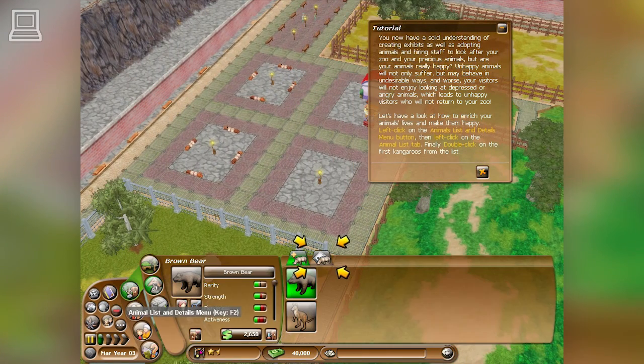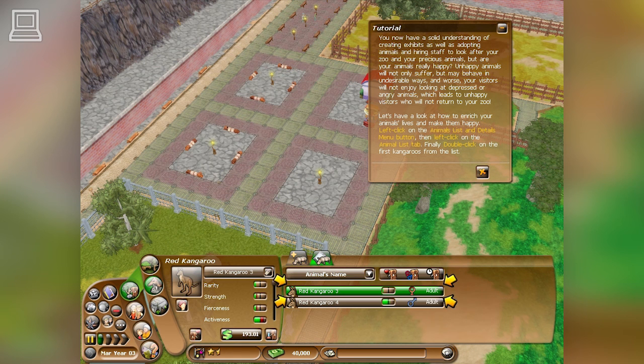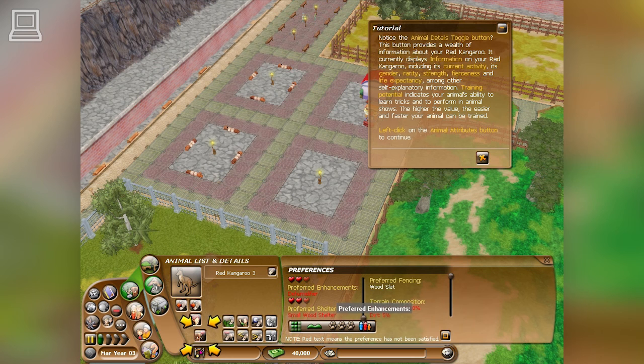Left-click on the Animals List and Details menu button. Then left-click on the Animal List tab. Finally, double-click on the first kangaroo from the list. Notice the Animal Details toggle button? This button provides a wealth of information about your red kangaroo.